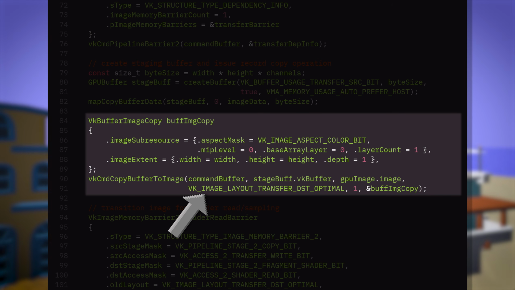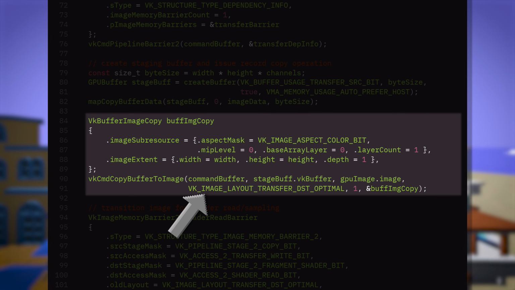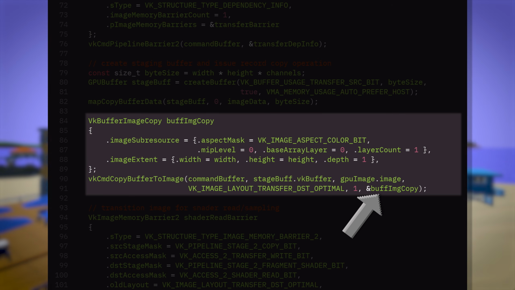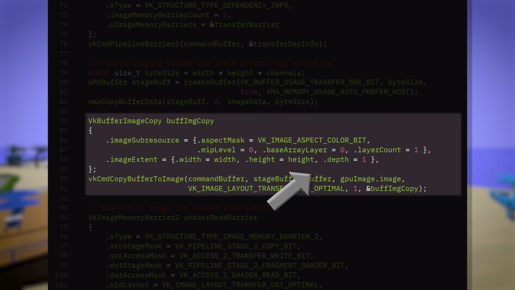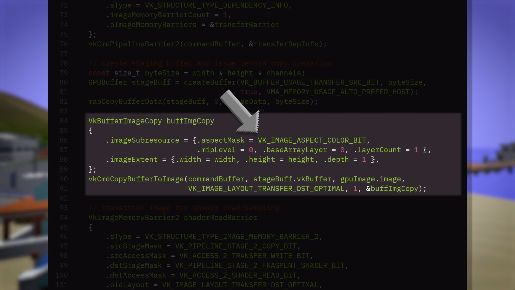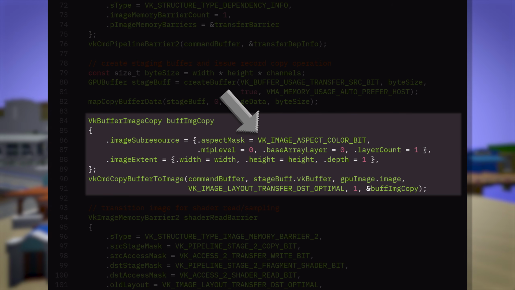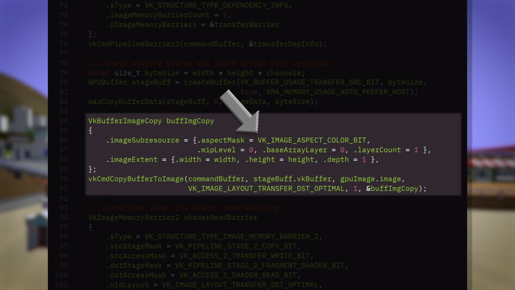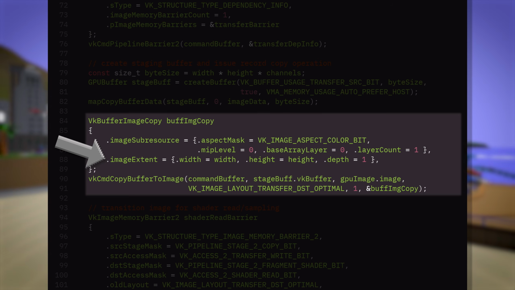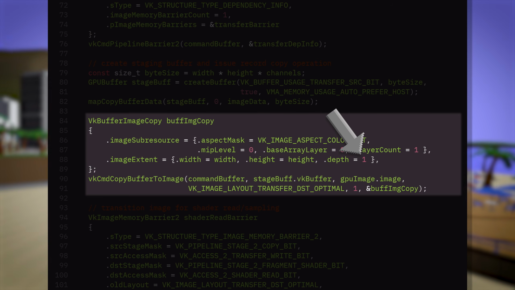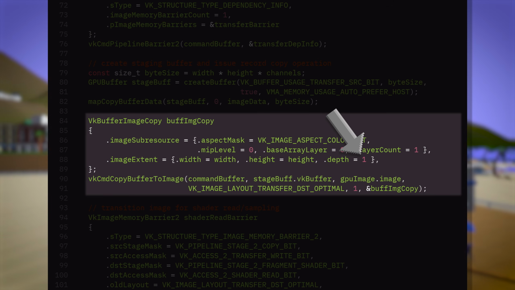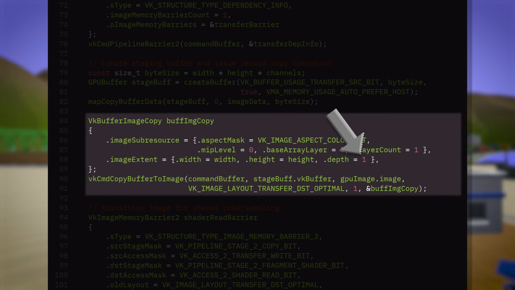We can provide any number of regions here, but since we're doing a single full copy of the image, we specify a count of 1 and pass the address of the VkBufferImageCopy object above. This struct specifies the usual image sub-resource, which includes the VkImageAspect color bit, and specifies the first MIP level and first array layer of the image. And the extent specifies the width, height, and depth of the image. We set the depth to 1 for standard 2D images and only really use this field for 3D volumetric images, which we're not interested in just yet.